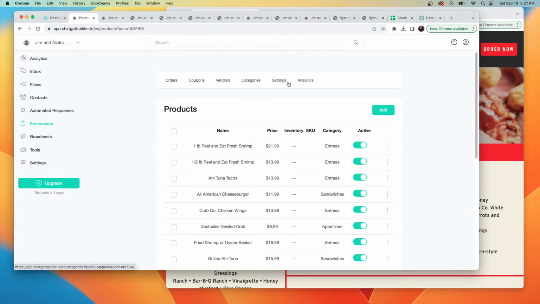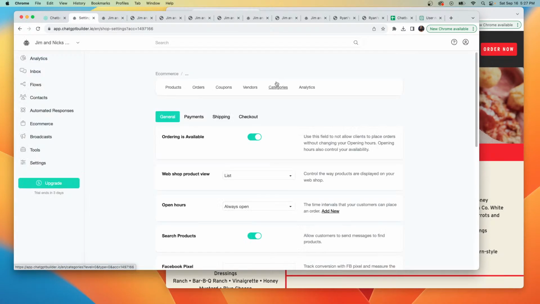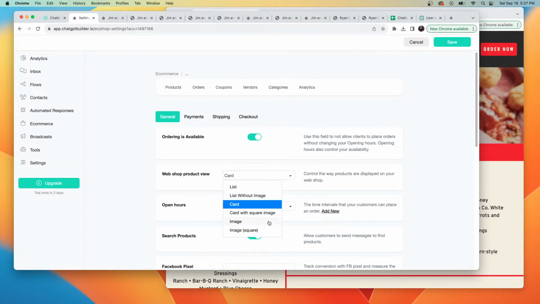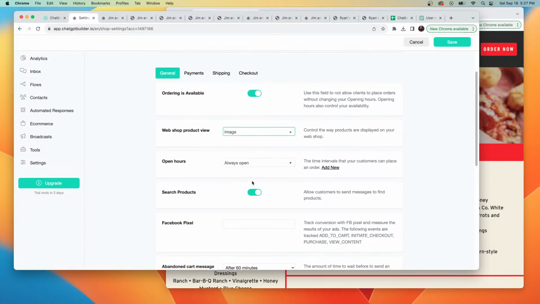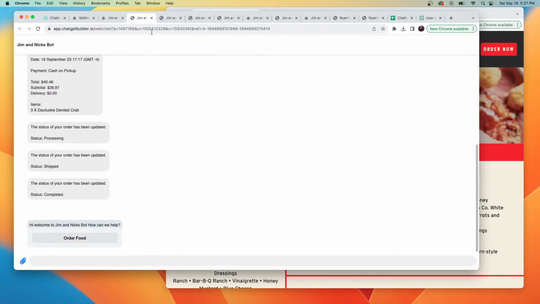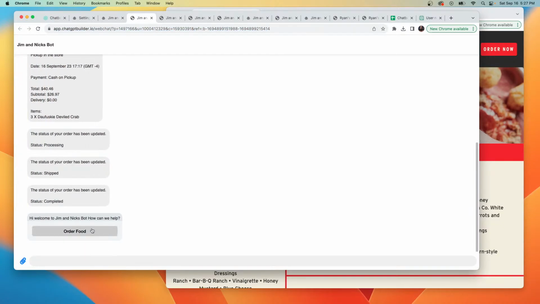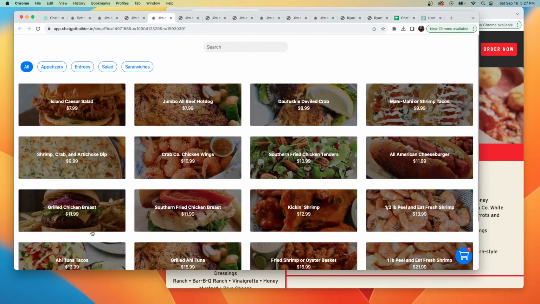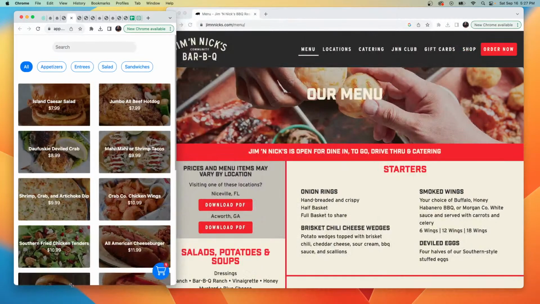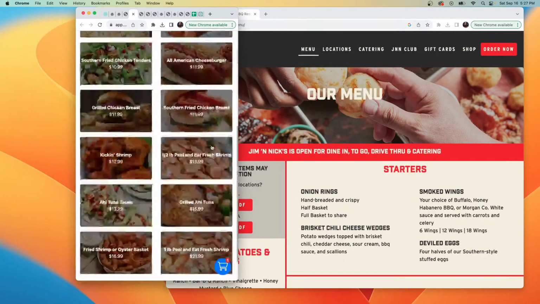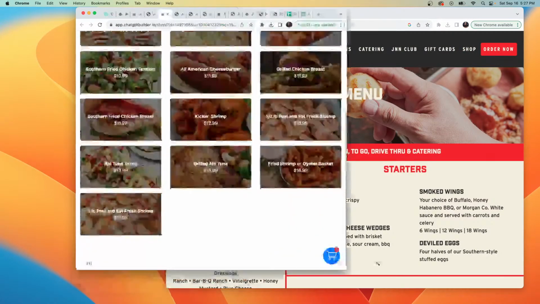So let's show you one other deal here. Let's change from our list view to a card. Yeah, the card is my favorite now. I like image the best. Let's hit save. And now when we are here, let's refresh this guy, and our store is going to look completely different. Order food. Boom. So now you can see you've got this view, which is really nice. I like the way this view looks.